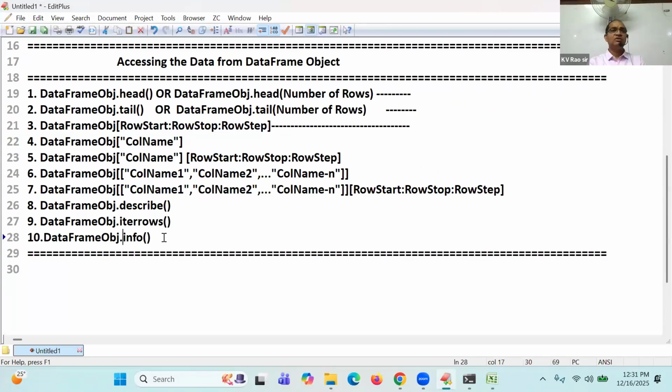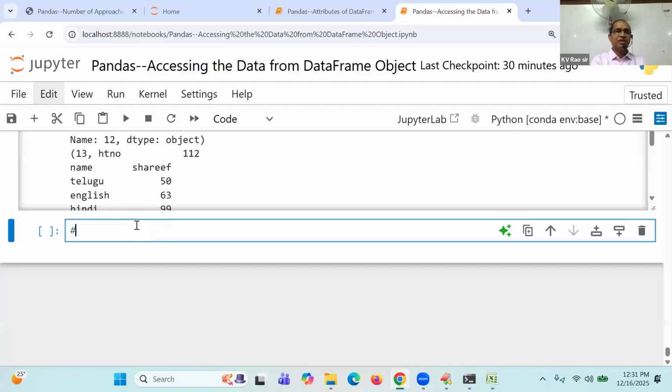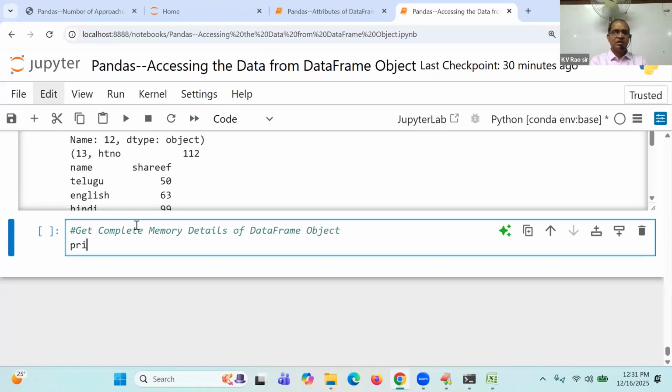Next, I'm talking about info. This will give you how much memory space this data frame occupies, and each column's data type will be coming. Complete miscellaneous information will be given, students. Complete memory space details of the data frame object, with column information also. Print of df.info. This is also called a memory view of your data frame.